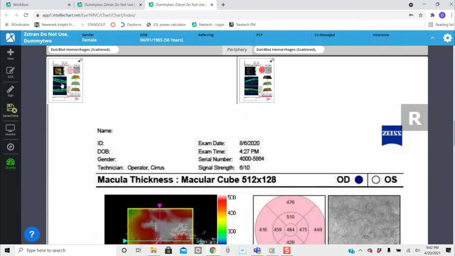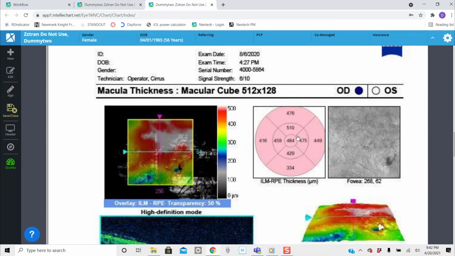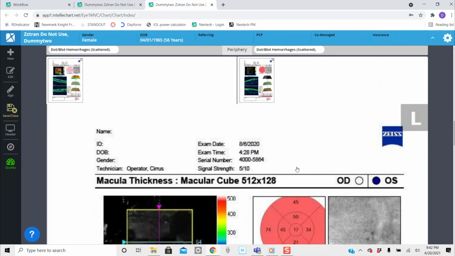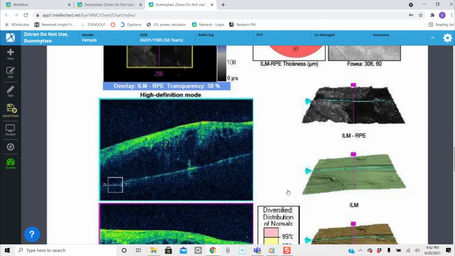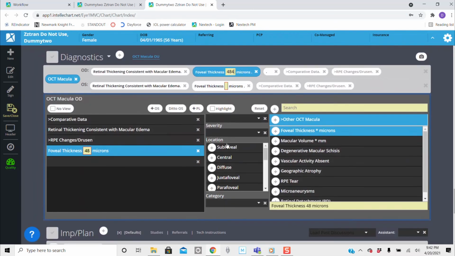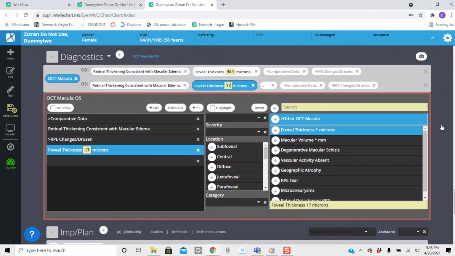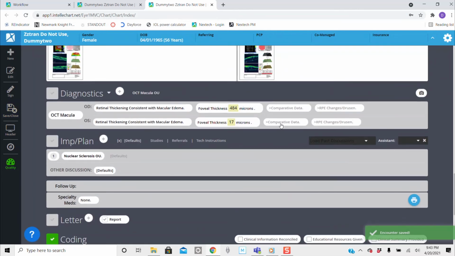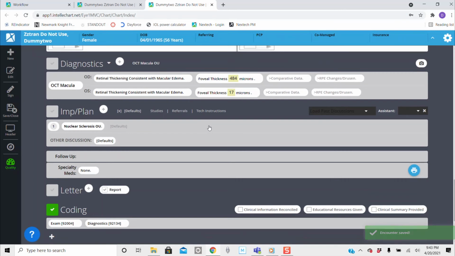Let's go back to the image and just click on that to enlarge. 484 for the right eye and 17 for the left eye. So 484 and 17 for the left eye. All right, so we're done with documenting our findings. Next, we go to the impression and plan.